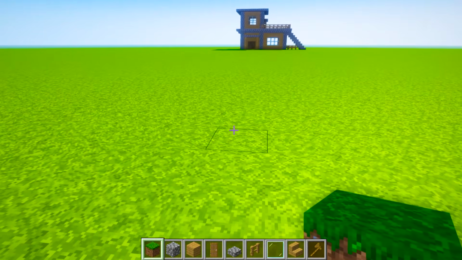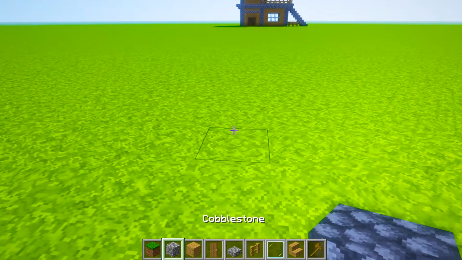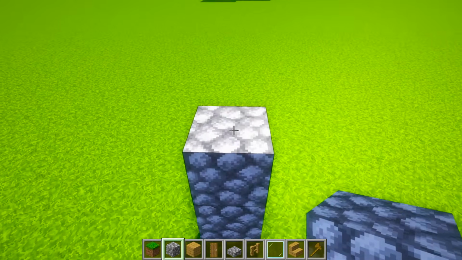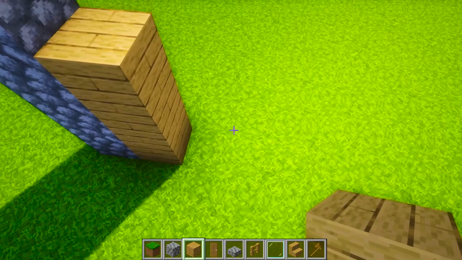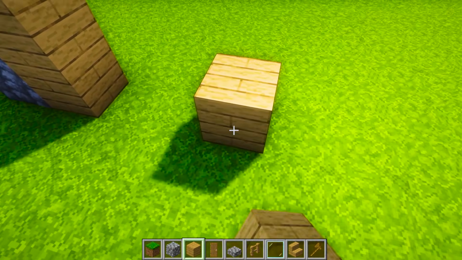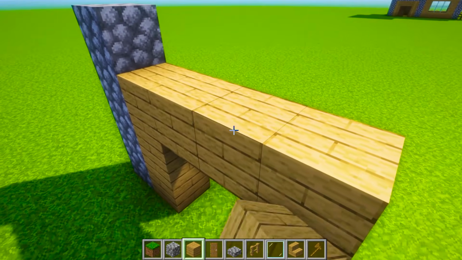So let's go ahead and start this build. We're going to start by building up with cobblestone. We're going to build up 1, 2, 3, 4. Then we're going to use our oak planks and build up 1, 2, 3. Then we're going to leave 2 spaces for the door and build up 1, 2, 3. We're going to add 2 across the top.